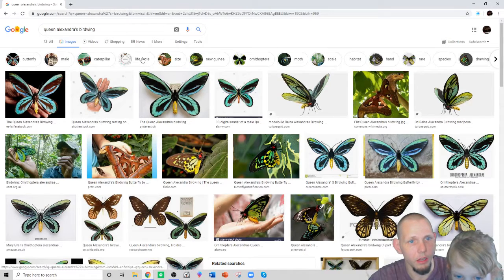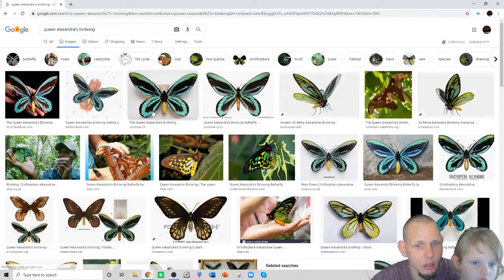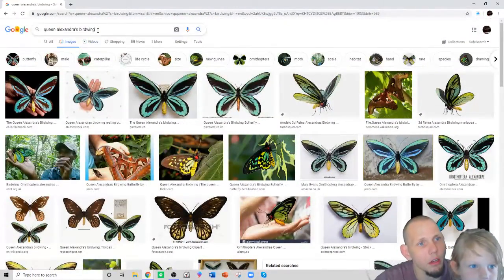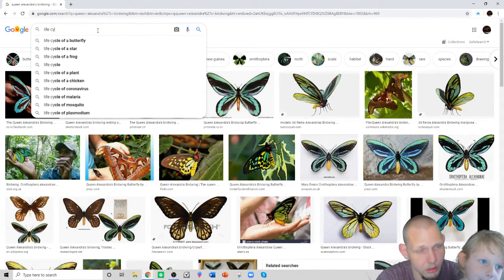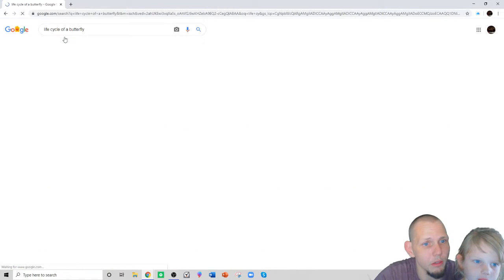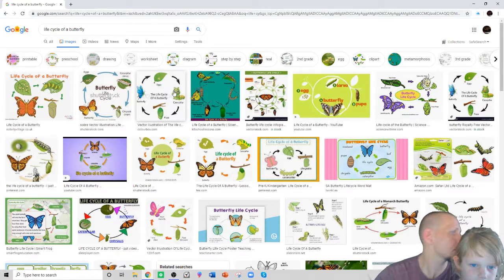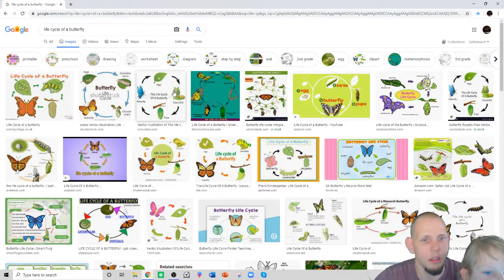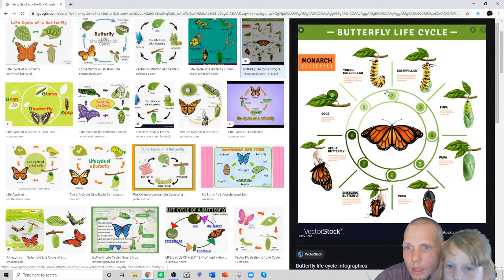Here, they've got the life cycle of a butterfly. Life cycle of a butterfly. There we go. So they start off as an egg and then go to a caterpillar. Then they go to their little thing. Then they turn into a butterfly. Do you know what that is right there? No. It's called a cocoon.